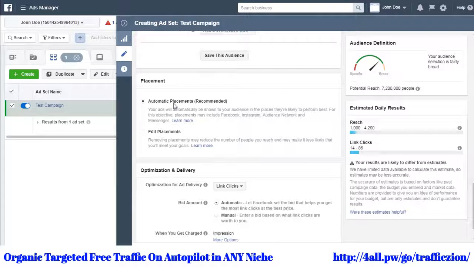In the placement section, you have two options. Either you can leave it as automatic placements or choose your own placements. In automatic placements, Facebook will automatically place your ad in all of its channels, be it Instagram, in between articles, or anywhere else where Facebook sees fit. What Facebook does is it tests which of these platforms or channels yields the highest results. And when it has found that, Facebook will continuously advertise on that platform according to the objective you set.